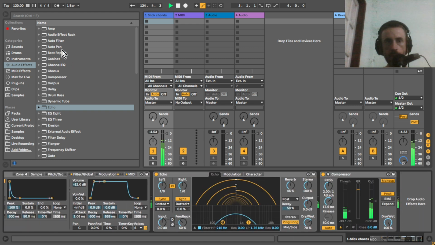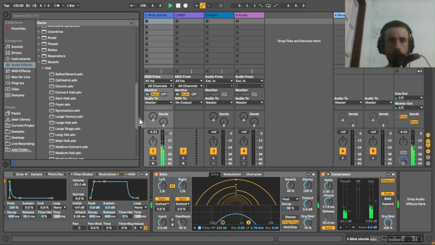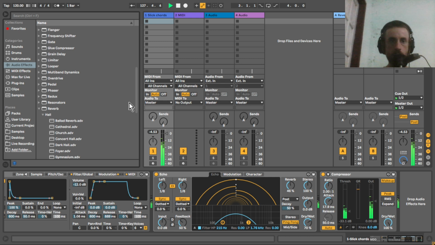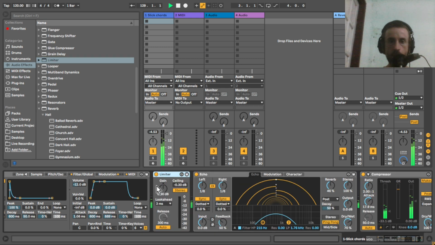And I'm going to put a limiter on here before the echo device. And just reduce the ceiling so that it kind of really evens out the sound. So it's less dynamic, it's more a flat ambient sound in a way.